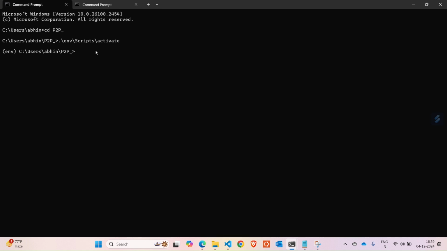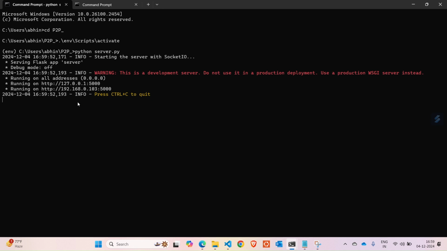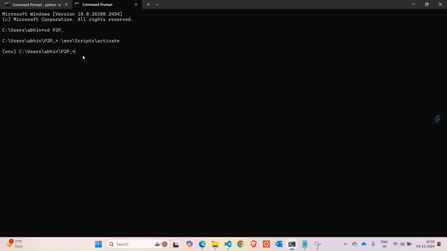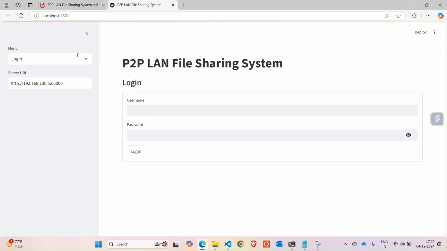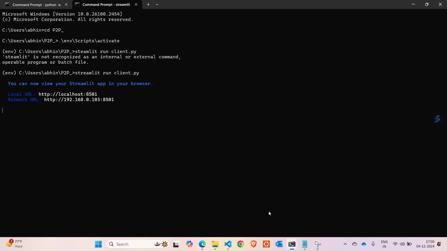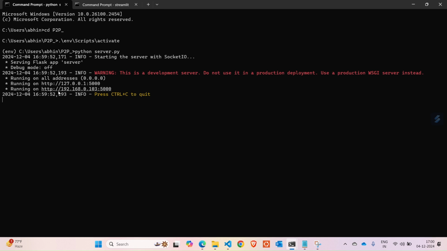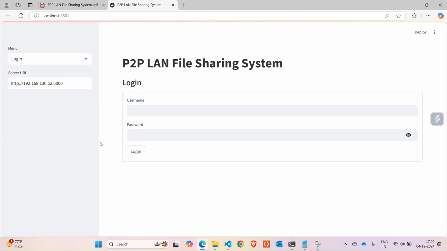Firstly, I will run the server: python server.py. Now the server is running, and now run the client file. So the client is running. Now we have to connect this client to the server, so let's copy this URL. This client will be connected to the server present in that local area network.